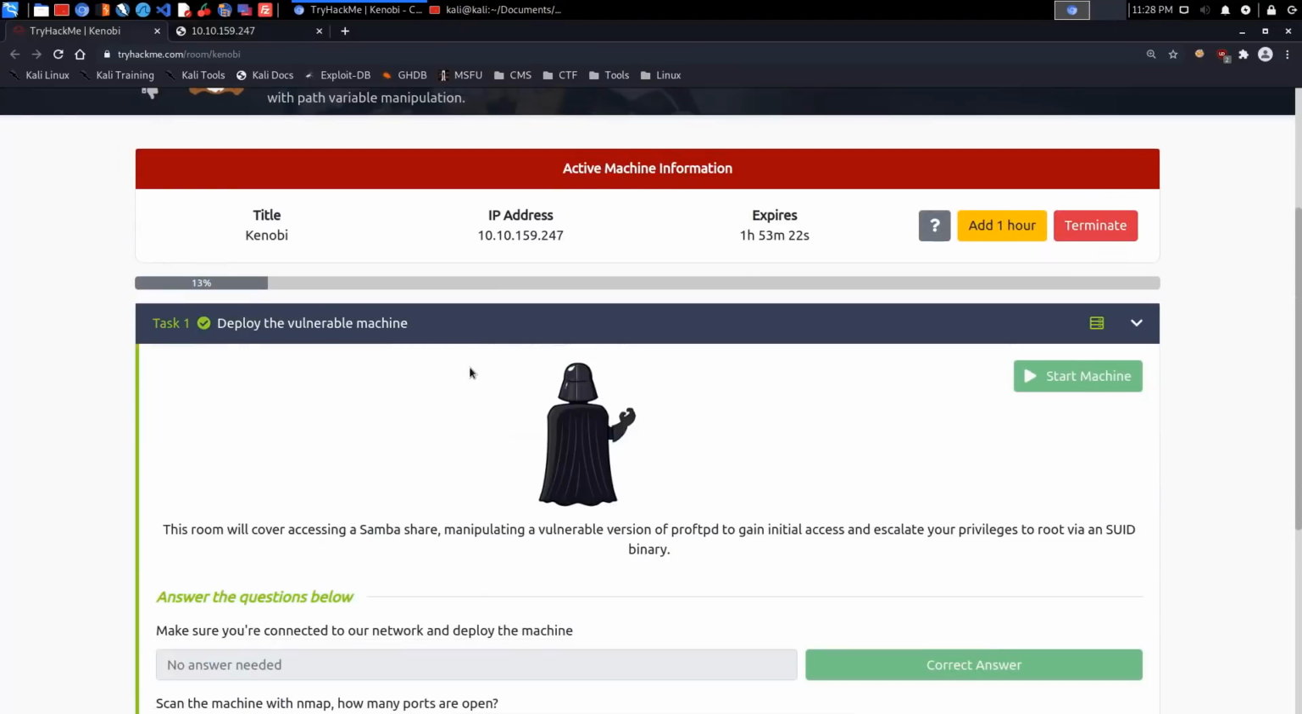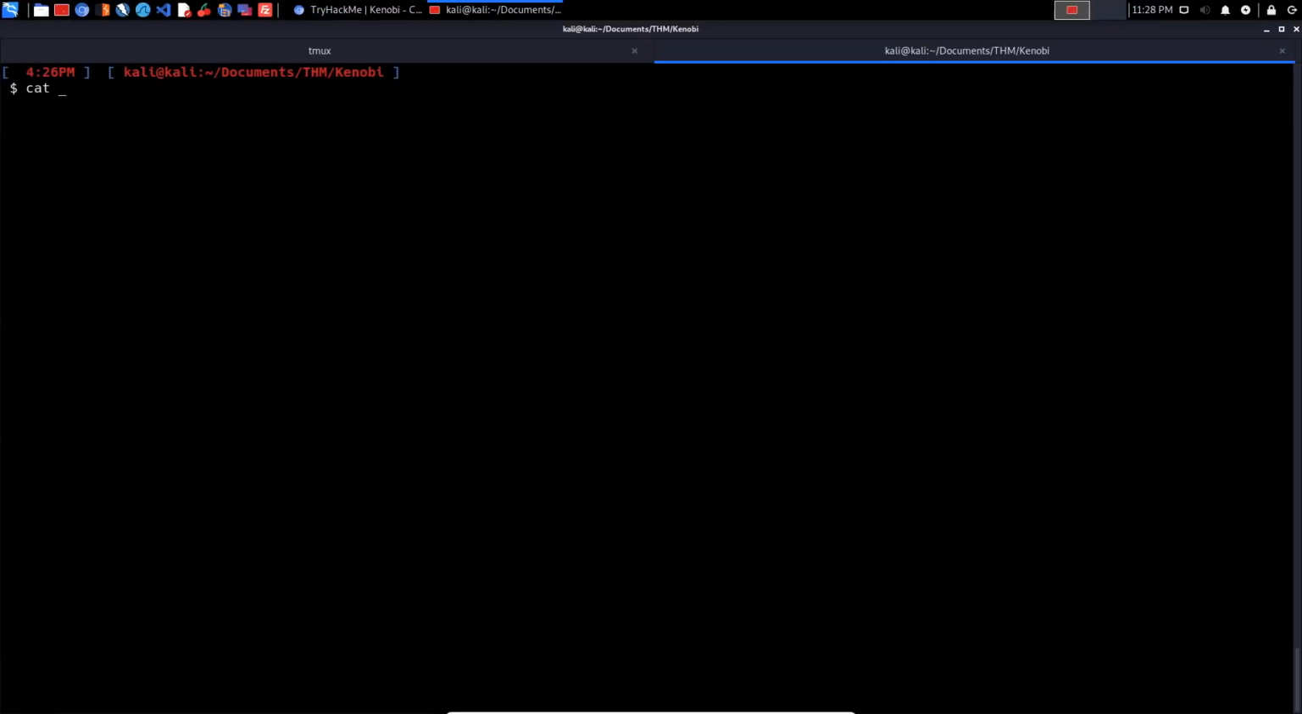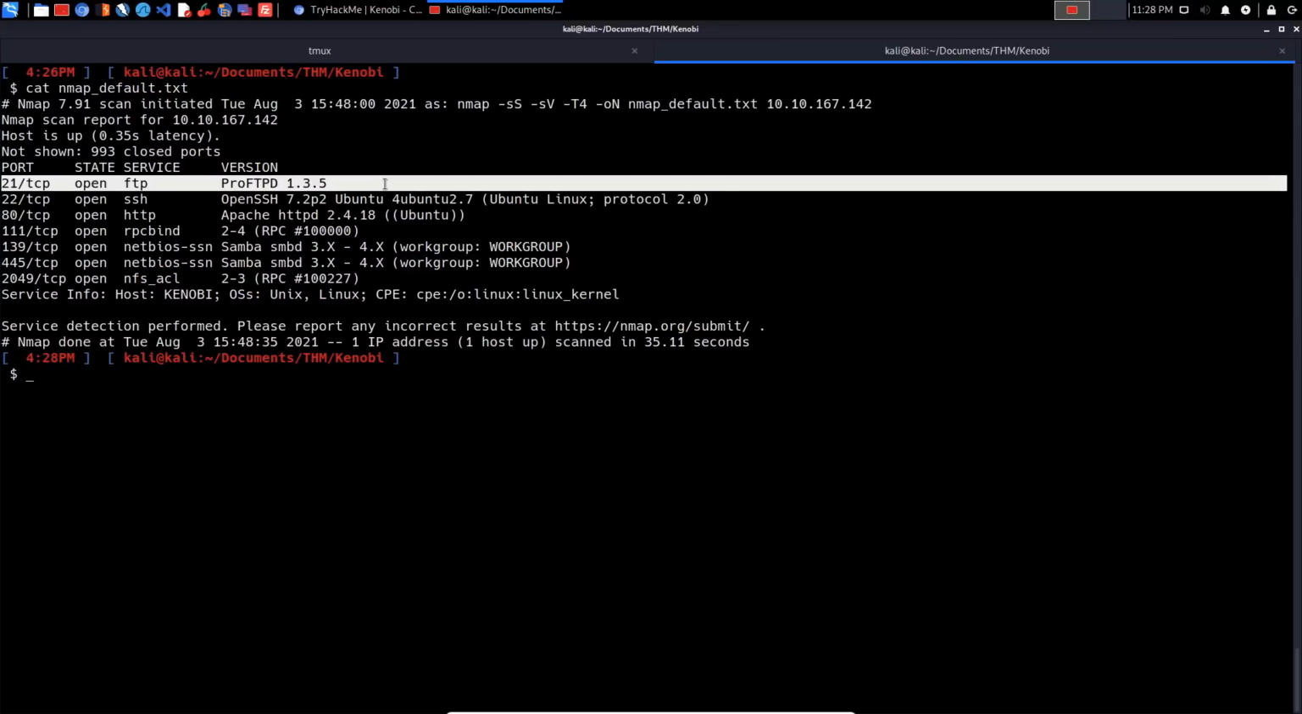In regards to the first two questions, you can see I've already performed the nmap scan and we have exactly 7 ports open. I'll just display the nmap scan for you. You can see we have an FTP port running ProFTPD 1.3.5, port 22 running OpenSSH.